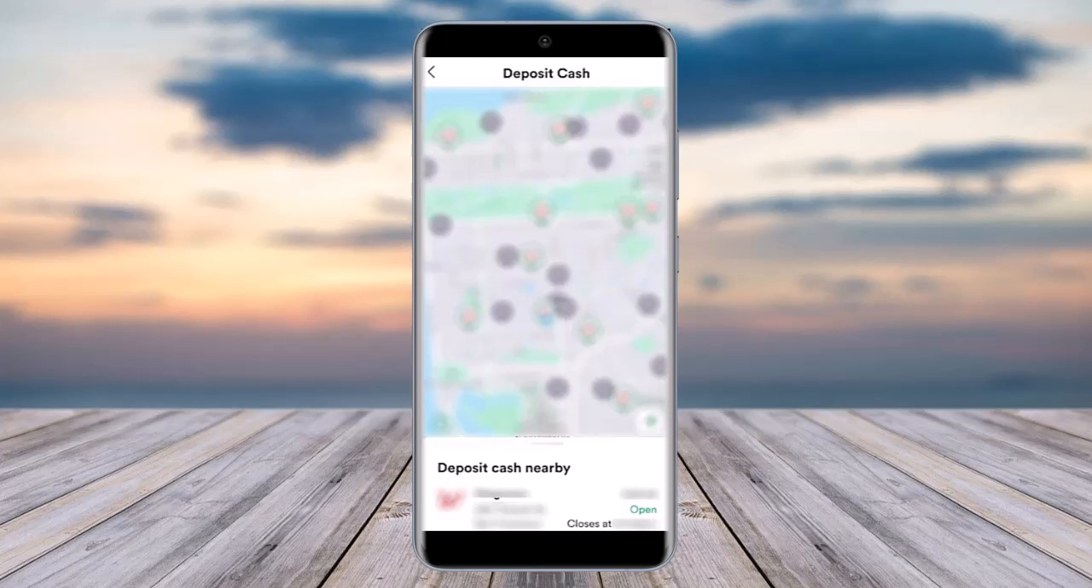Simply go there and hand them your cash, and for verification your debit card, and they will simply deposit the money to your Chime account. That is the simplest way for you to do so.